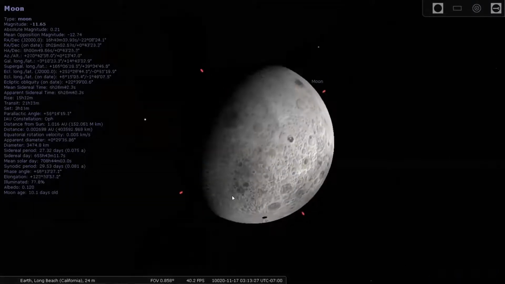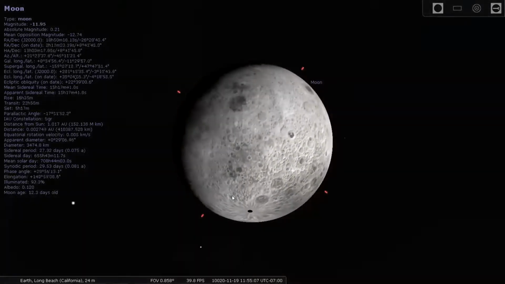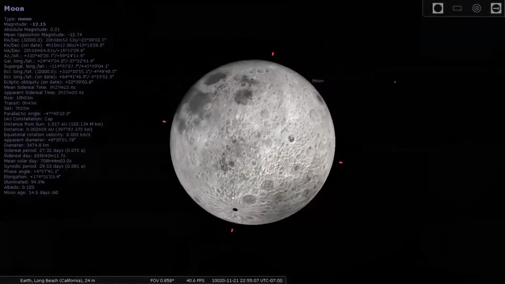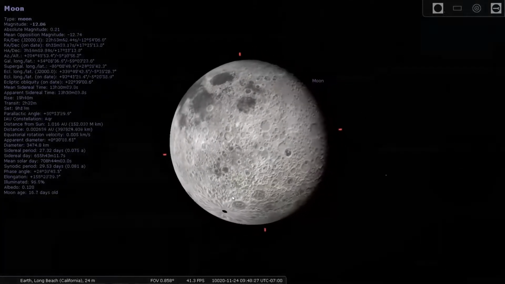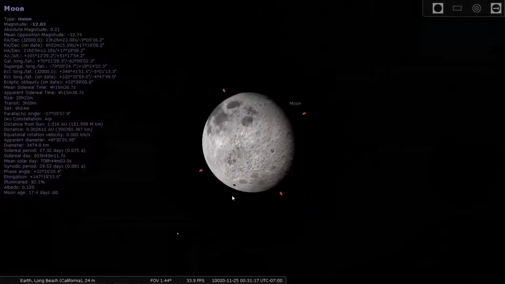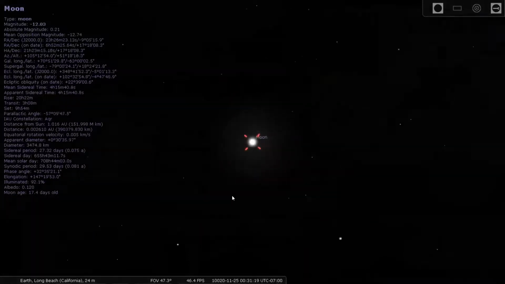Notice how we're always looking at the same side of the moon? We don't get to see its backside. You'd have to go way out there and go around the moon to see that. Or just pull up a video on YouTube.